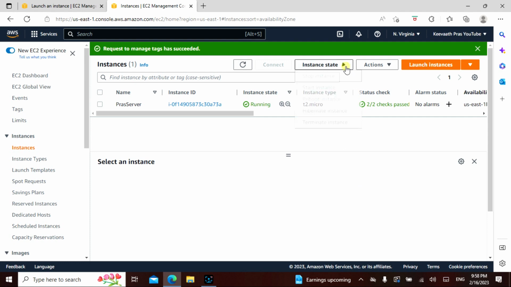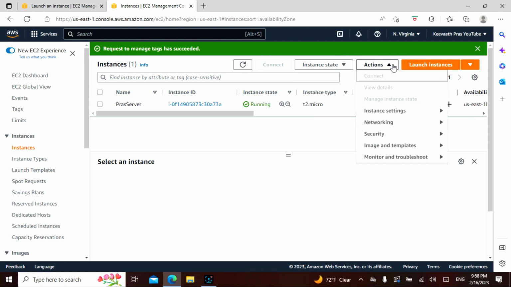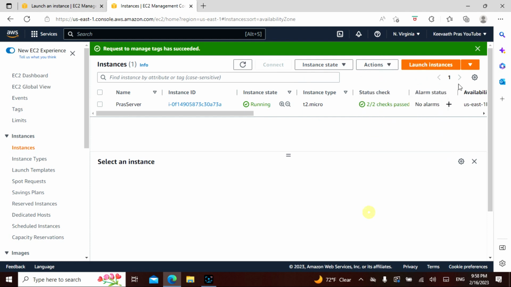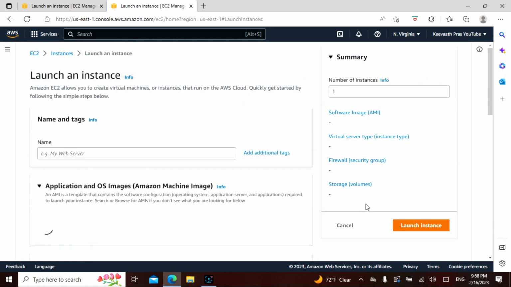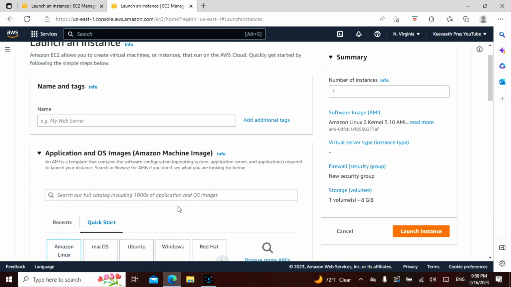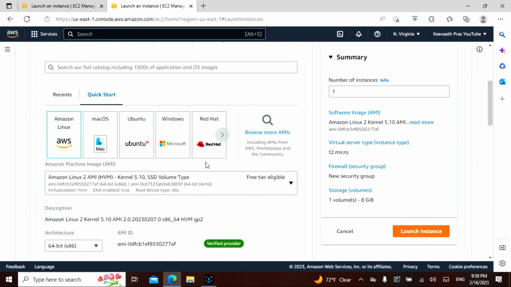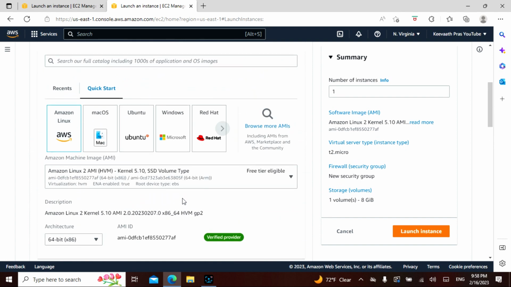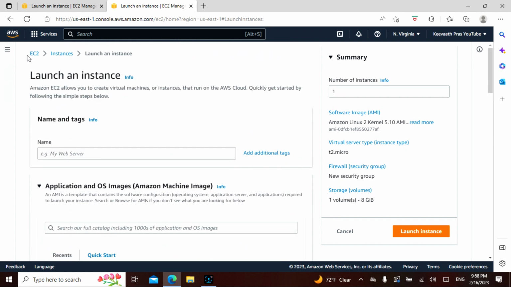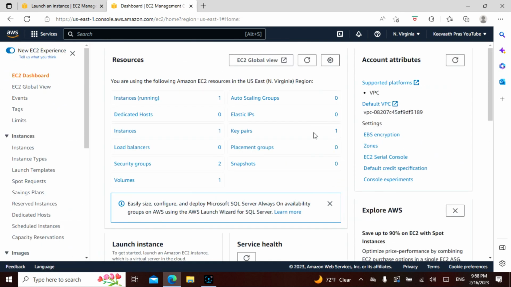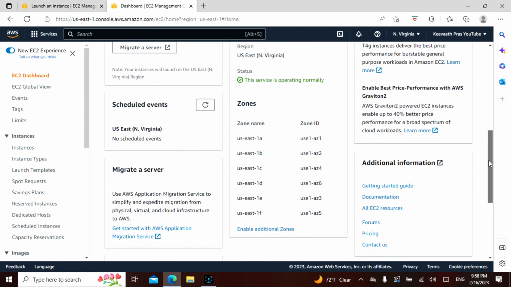The instance state is running. The actions are all running. When I say launch the instance, this should be launched, right? Yeah. Now launching the instance goes back here. If you go to my EC2, there is one instance which is running. There are two security groups which we created. There is one volume. There is one key pair that we created. So this is what it is.